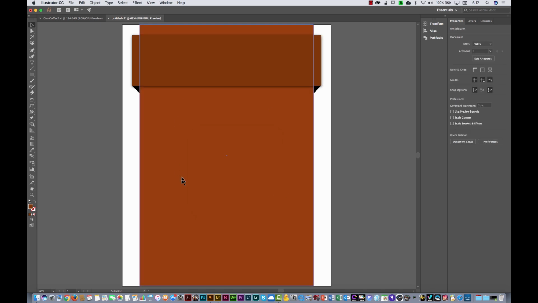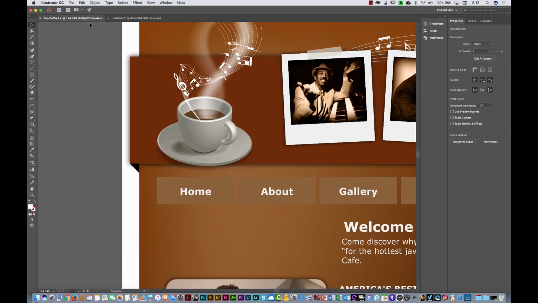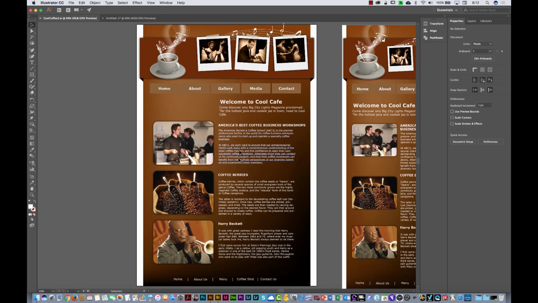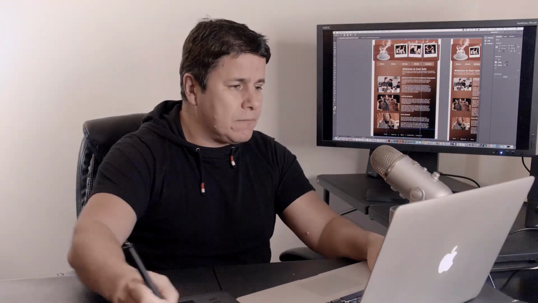All right, and it looks pretty cool. But the thing is, look at this. The background, if you see the background here, you have like an illumination, and this area is darker than this one. In that case, what we can do is use the gradient tool, or we can use the mesh tool. Let me show you the difference.